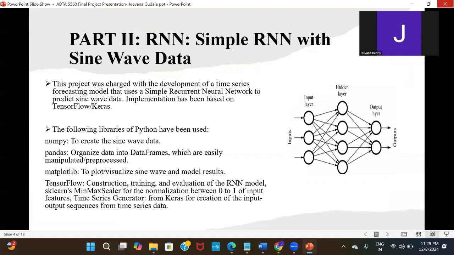So now we are going to discuss the simple RNN with the sine wave data. In this project we are charged with the development of time series. Here we have used the Seattle time series data, which uses simple RNN networks to predict the sine wave data. The implementation has been done based on TensorFlow and Keras.